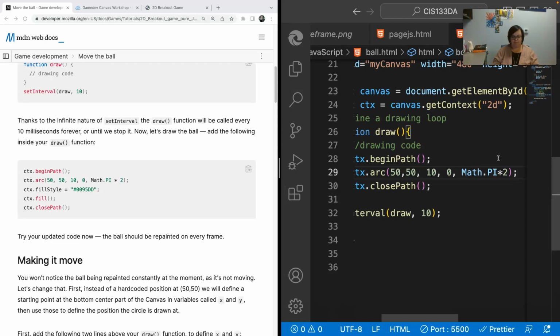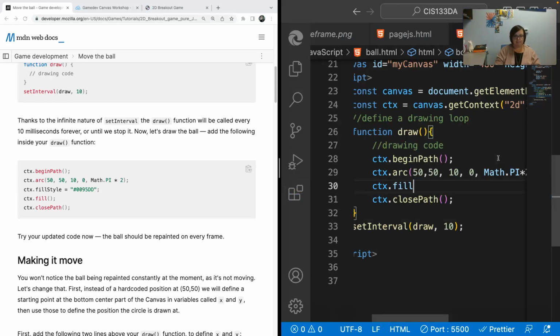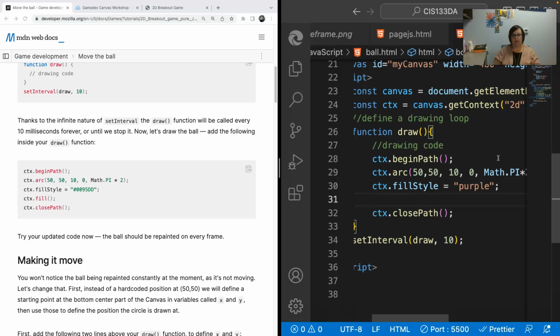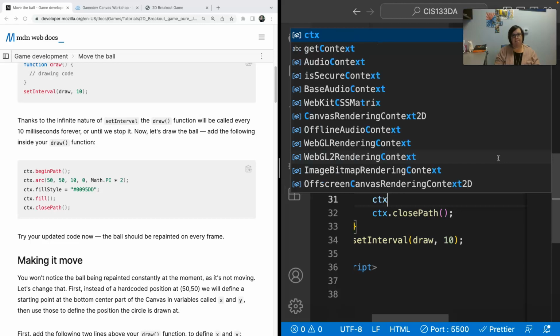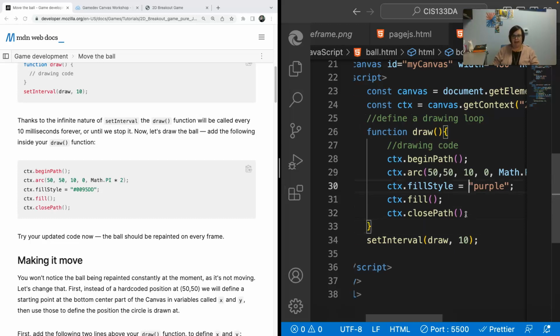Because it's a circle. Then ctx.fillStyle, and you can make it whatever color you want. I am going to make it purple again because I want to. And then closePath. No, we have to fill it. fillStyle is saying how it's going to look, and then the fill method is saying actually fill it. This is what I want it to look like, go ahead and fill it. All of that is going to happen at this particular place. Probably going to have to move it somehow.